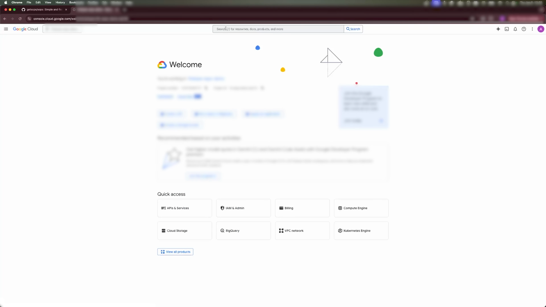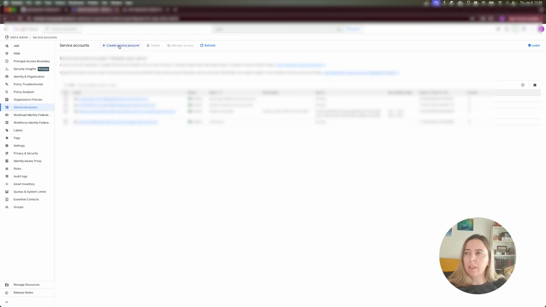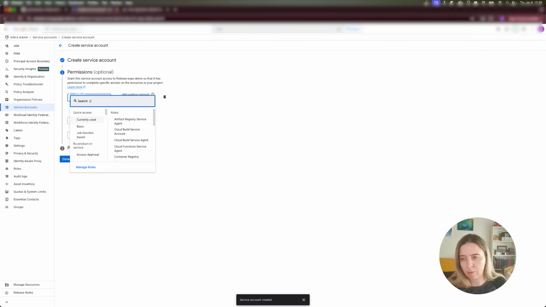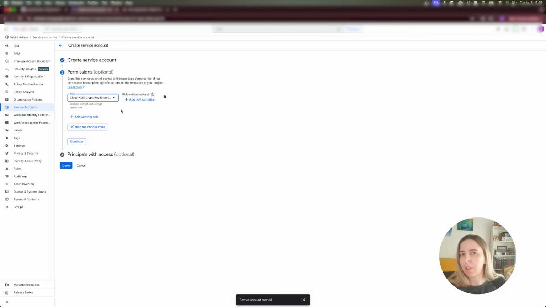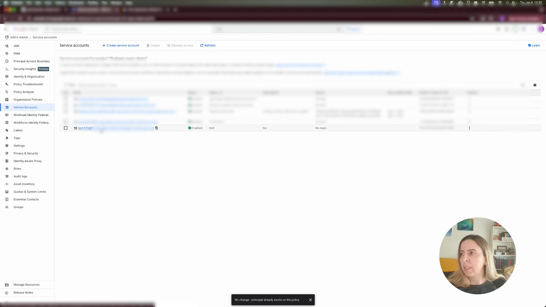Go to Google Cloud Console, APIs and Services, find Google Cloud KMS, and enable it. Next step is to authenticate, and you can do it two ways. You can create a new service account. It's important to give it permission for KMS Encryptor and Decryptor, only if you need to encrypt. For those that need to decrypt, you can give them the role of KMS crypto key decryptor. And that would be it.